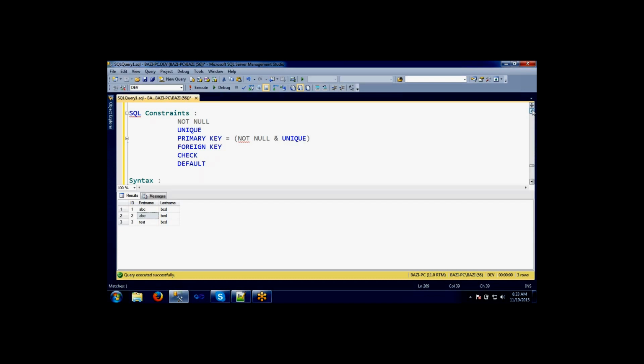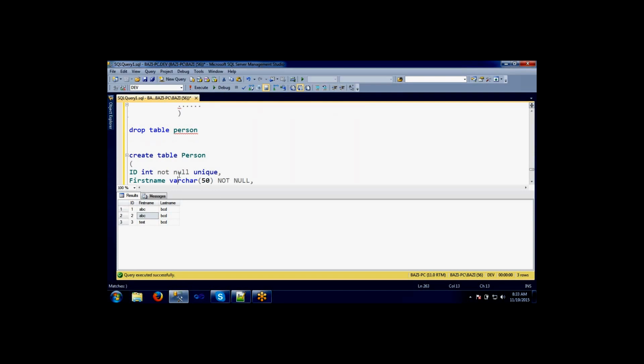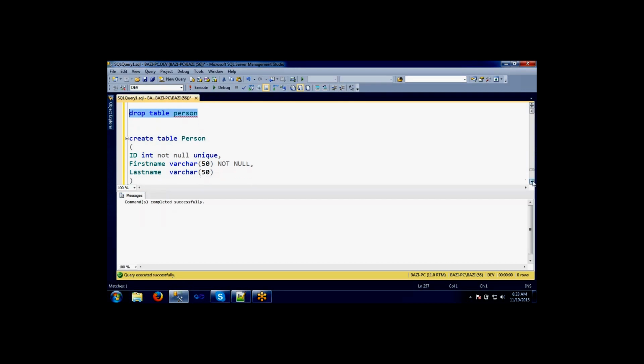We'll see one more thing. Check constraint is there, right? So we will see how to give some check constraint. I am applying the check constraint here. Again, I am taking the same table, so I will drop the table and create some check constraint here. I am applying all the constraints one by one.